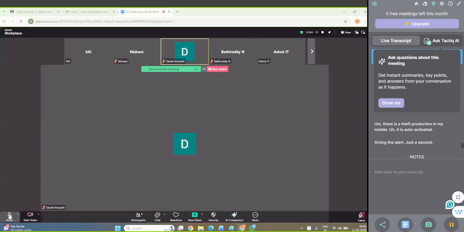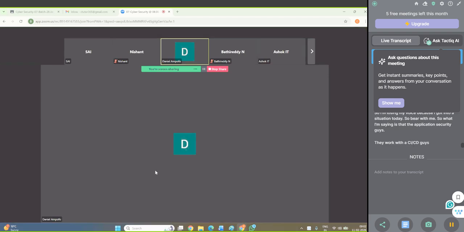I'm losing my voice because I got into a situation today, so bear with me. What I'm saying is that the application security guys work with the CI/CD guys, right, for developers to do their stuff? So it's possible that the developers in that CI/CD ecosystem can release their product, and based on their application security assessment, everything works well for them.